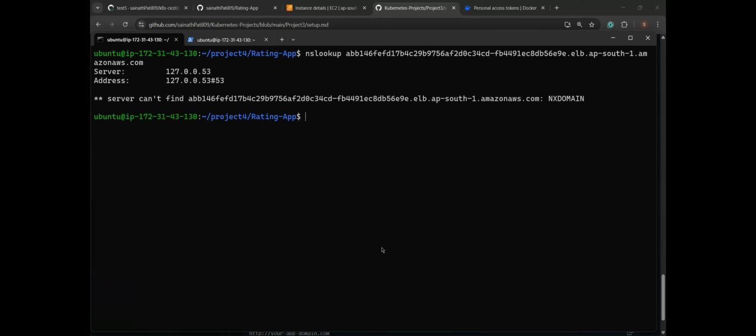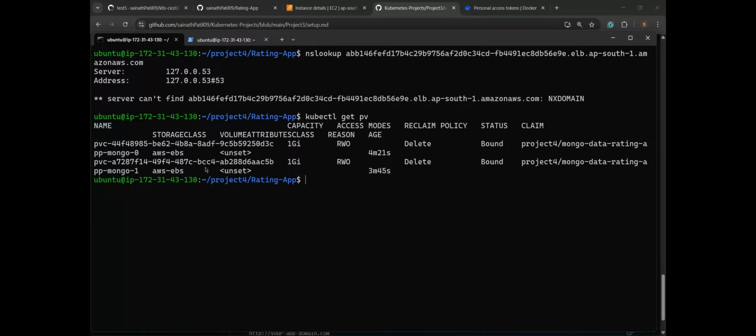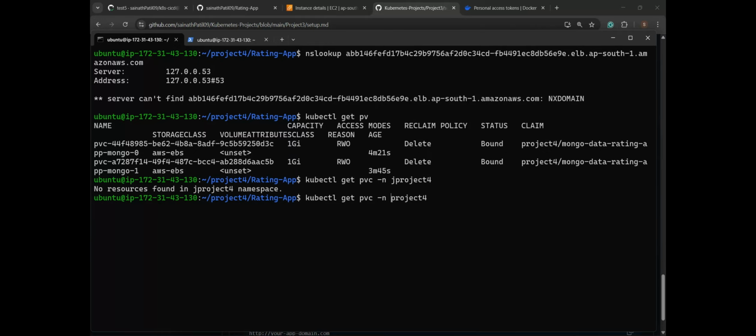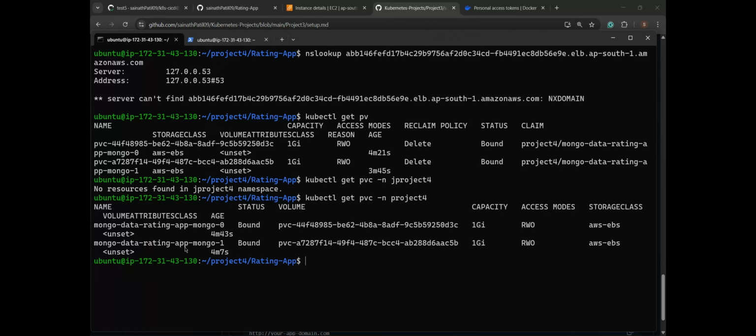By the time, you can see all your YAML files, all your resources have been created. Like, let's see kubectl get pv. See, we have two PVs created, that too dynamically using the storage classes. kubectl get pvc in the namespace project 4. See, both PVCs are created and they are bound with the pods.